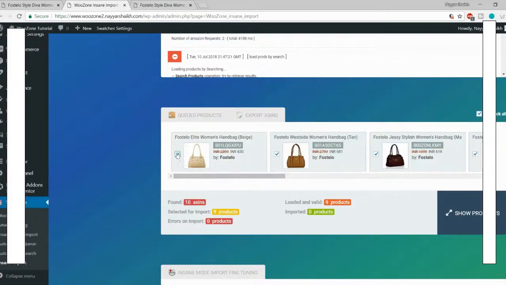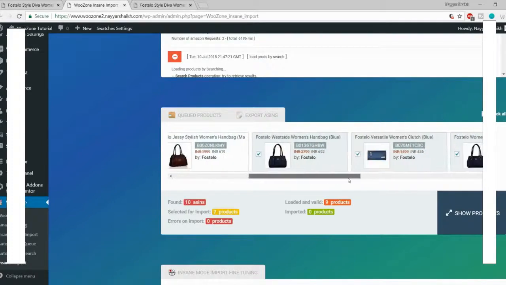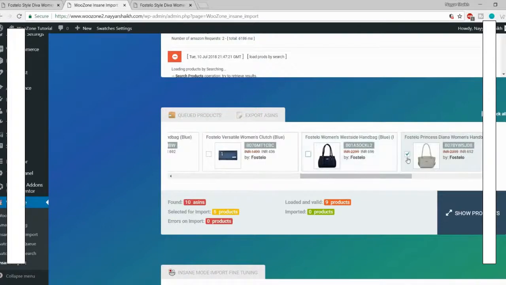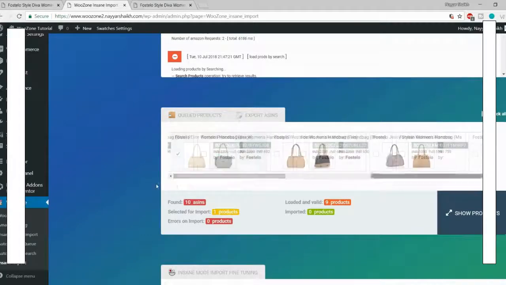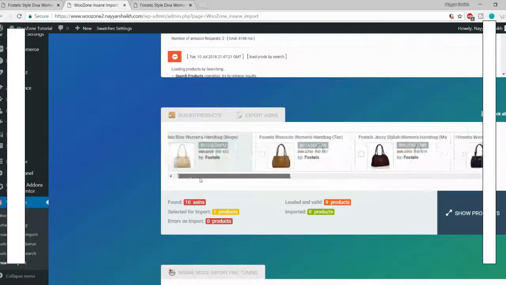So suppose I want to import only the first product which is shown over here, so I'll tick mark this. Rest everything I'll untick. Obviously you're doing this to import in bulk, but I'm just importing one. I don't want to import in bulk. So I have unticked everything. I have only the first one tick marked over here.